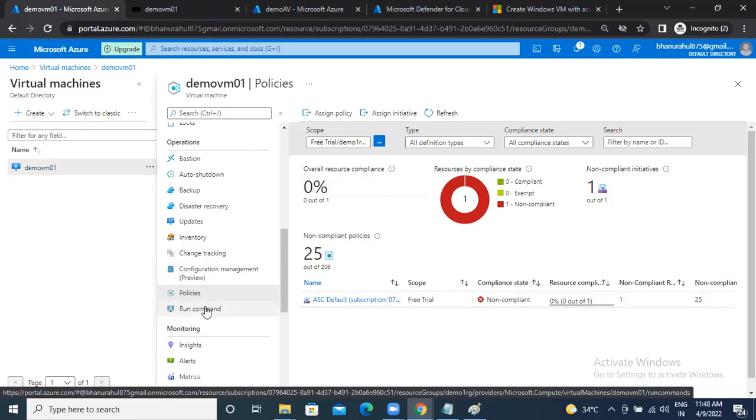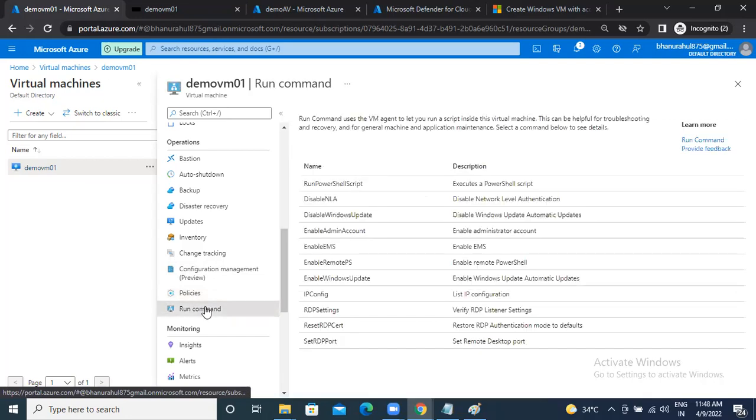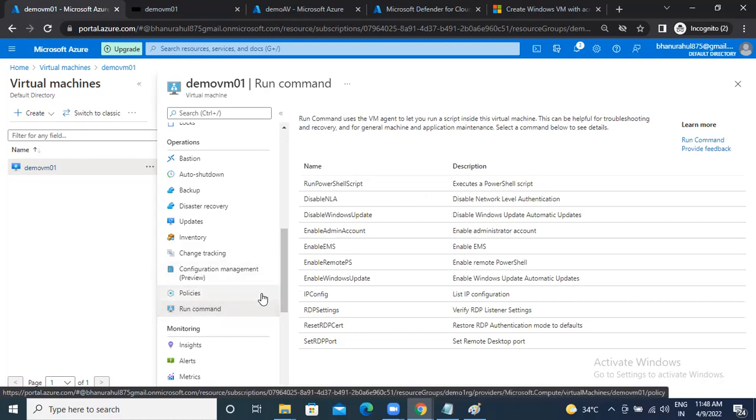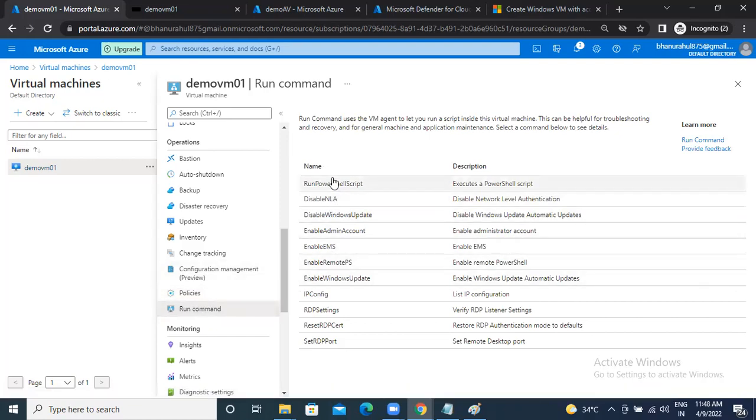And here we have a run command. So what is a run command? In this run command, we have default options. Here we can see run PowerShell script and disable NLA. I will explain this last, after explaining all the options. Now here you can see disable NLA. So when will you disable NLA for a Windows machine?